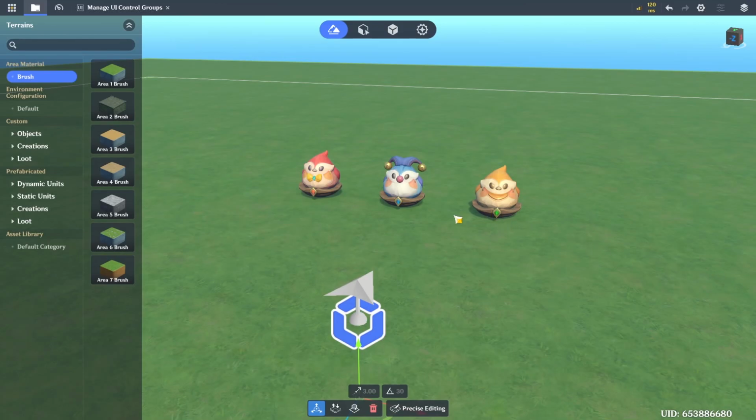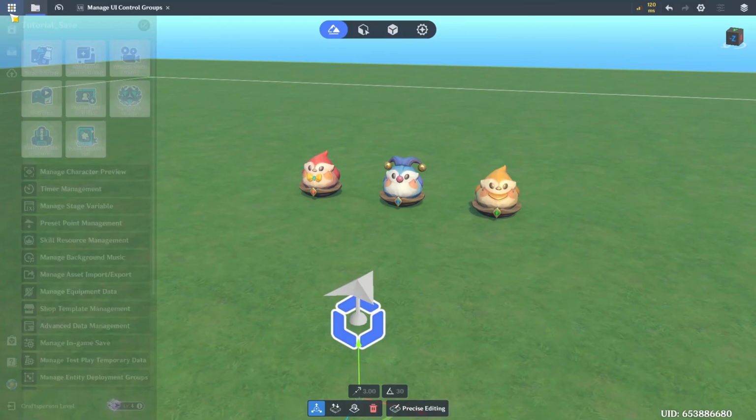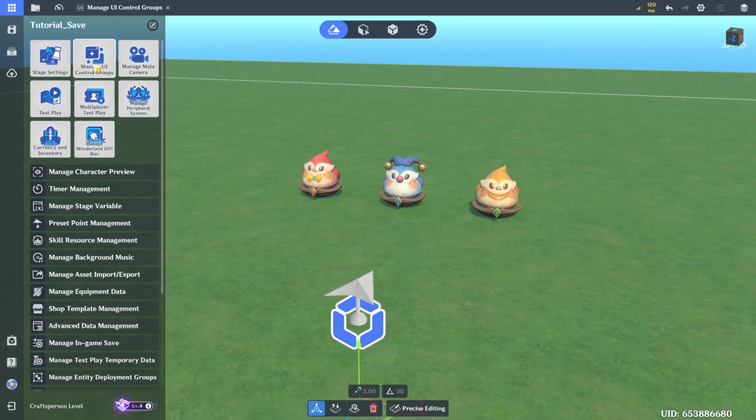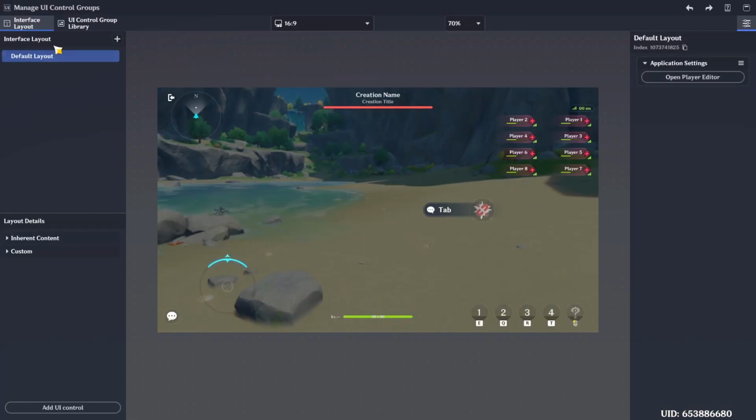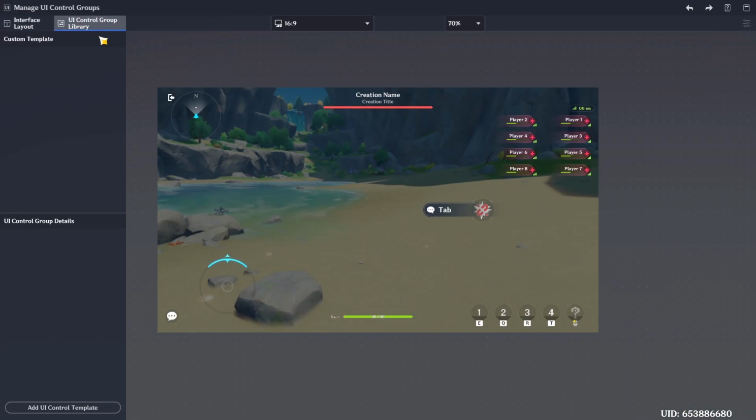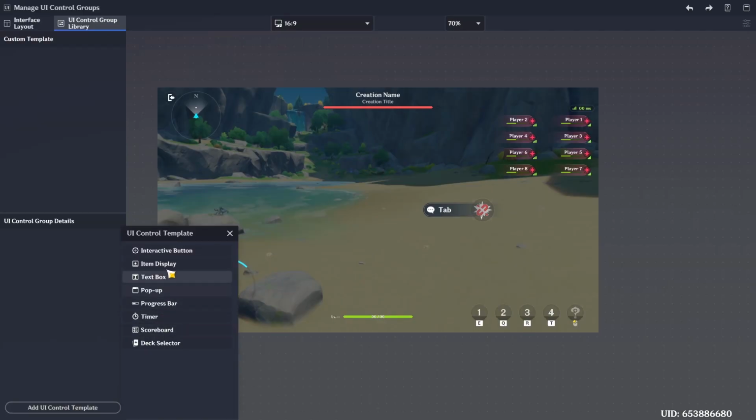Hello everyone! In this tutorial, we are going to make a deck selector to choose which one of these birds we want to explode, but this logic can be used for anything you want, like an upgrade or anything else. So the first thing you want to do is go to the top left, Manage UI Control Groups. Here on the UI Control Group library, we are going to add a deck selector.